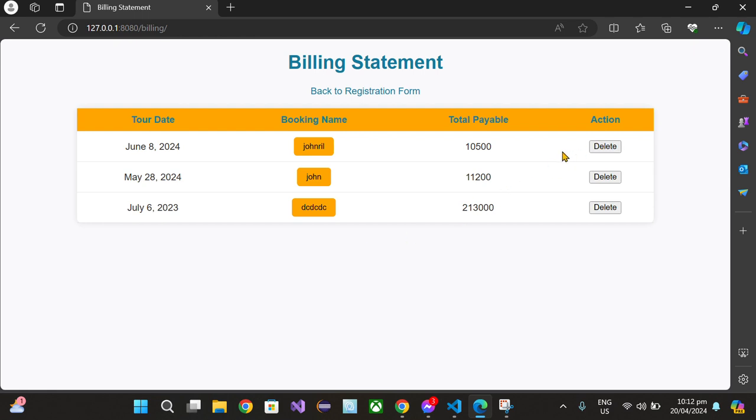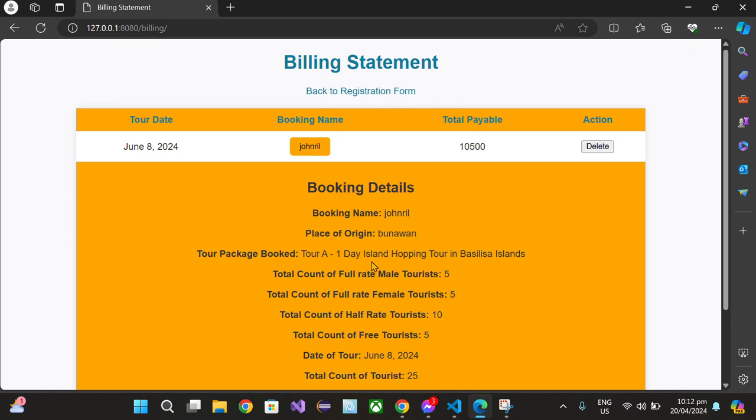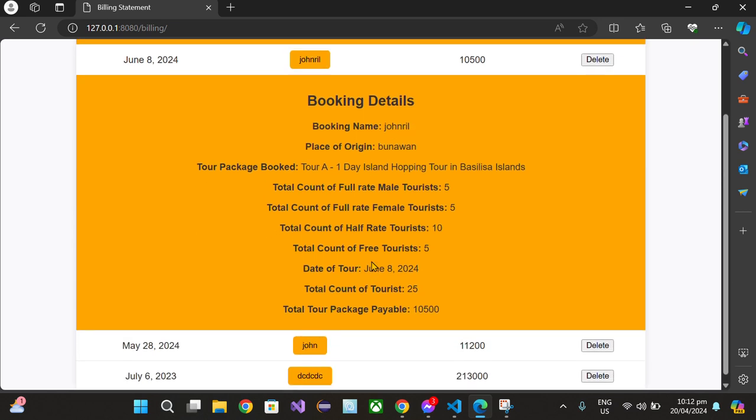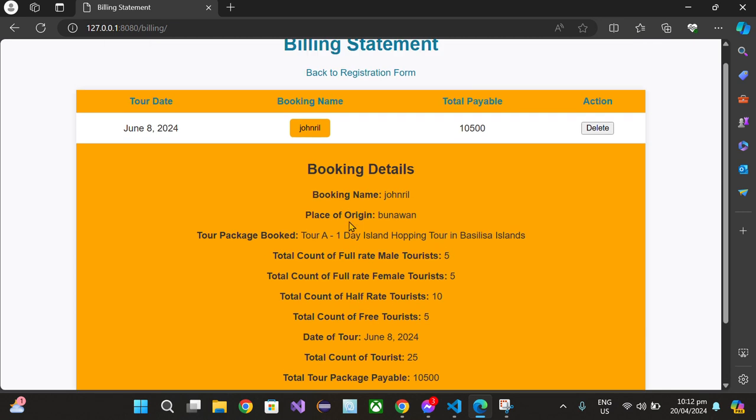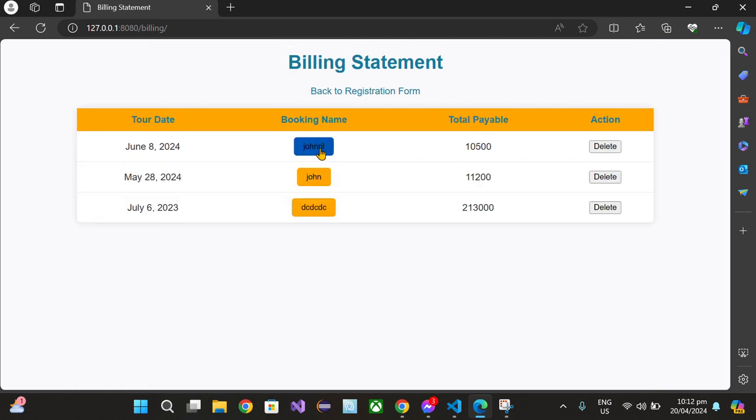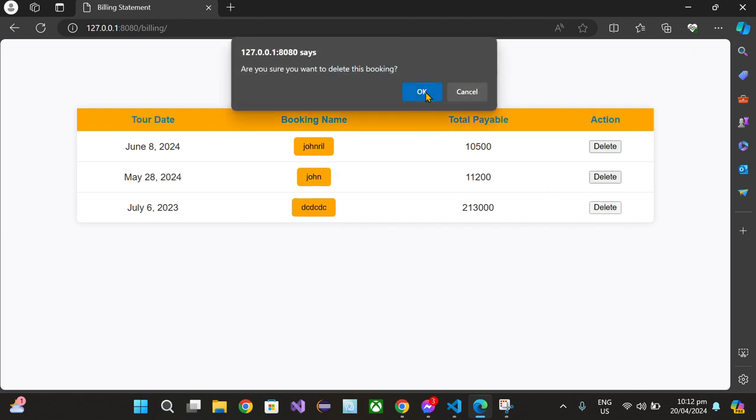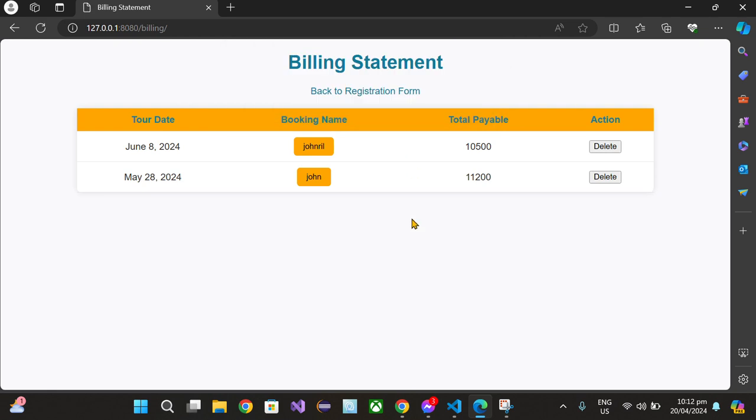And then the action, there's a delete option. And if we're going to see the booking details, just click this hover button, sample general. Okay, so here's the record. So we're going to go back, just click back, and then we're going to delete the record. You can delete it. Okay, so that's all the functions.